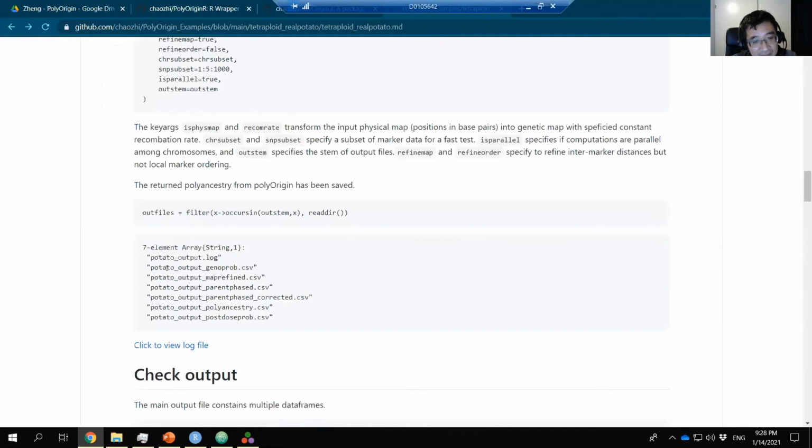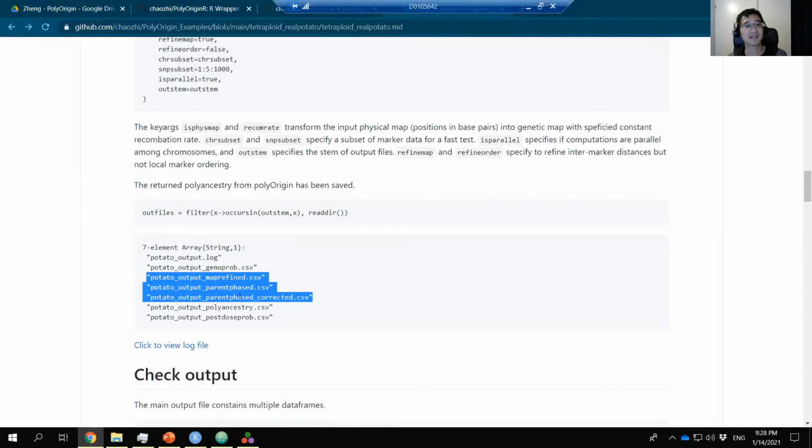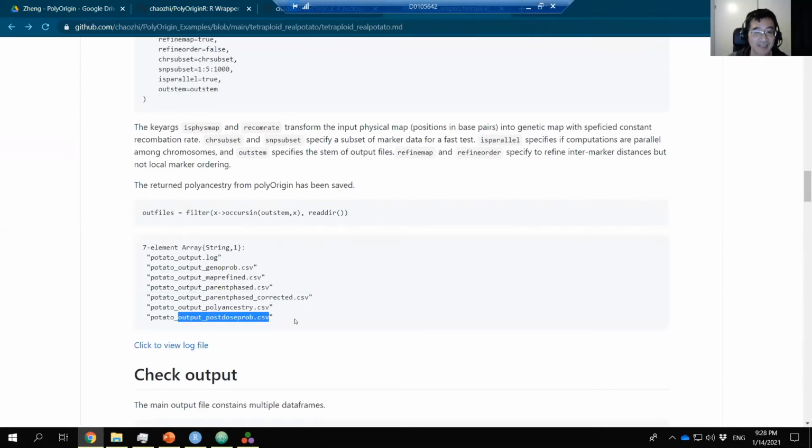And the main output is a genome proper file. And also here the PolyOrigin file is more like a complete file. Then these 3 files are actually quite similar to the input genome file, except for this one where the marker map is refined, if you set the option refinemap equal to true. And this second file is more like an intermediate result, where only the parent is phased, which I will demonstrate later. And this file is a posterior probability file.